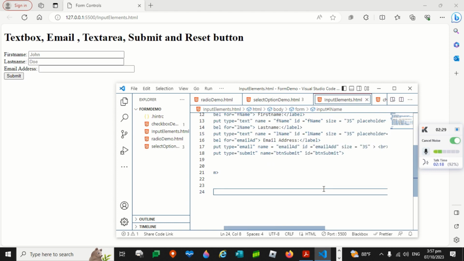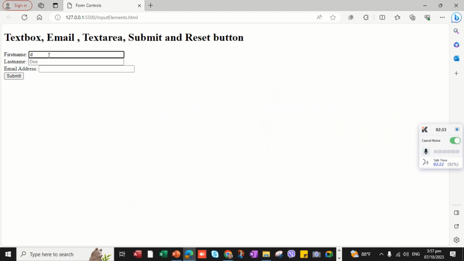And then let's try. Let's say, for example, here, submit. Oh, please fill out this field, because John is the placeholder and I did not put anything. And then here, if I will not be putting anything, it says fill out this field first.